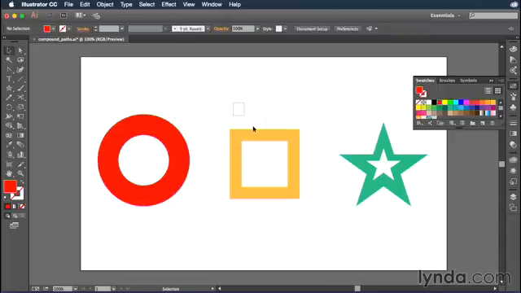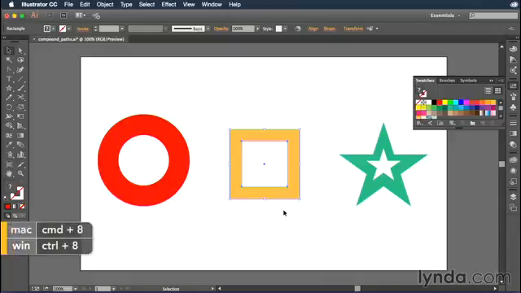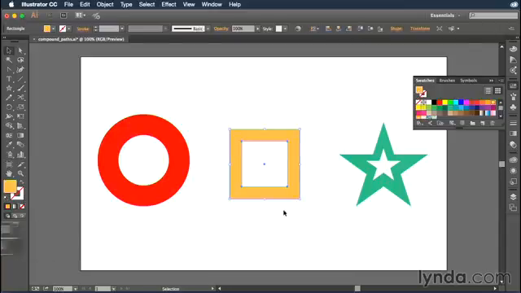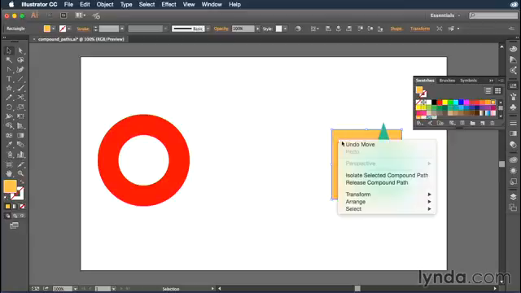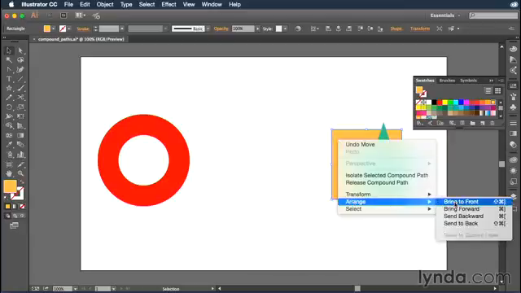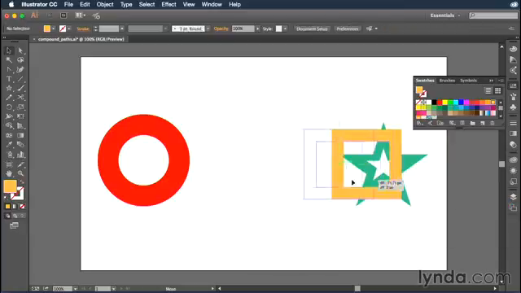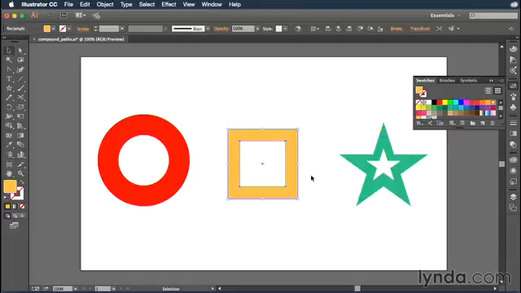And let's do the same thing with this middle object here. In this case, what I'm going to do is use the keyboard shortcut, Command or Control 8 on my keyboard. And when I do that, you will notice that it automatically becomes one single shape with a unified color. If I move this over the star, and we'll arrange that, I'm just right-clicking and choosing Bring to Front. And you can see that it is one single shape, just like that.